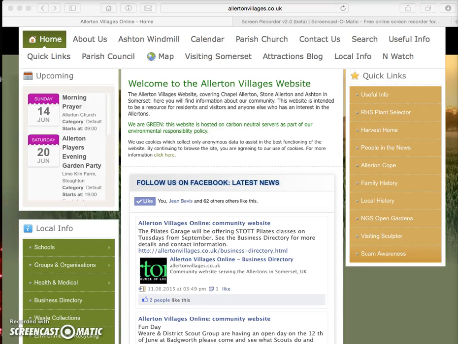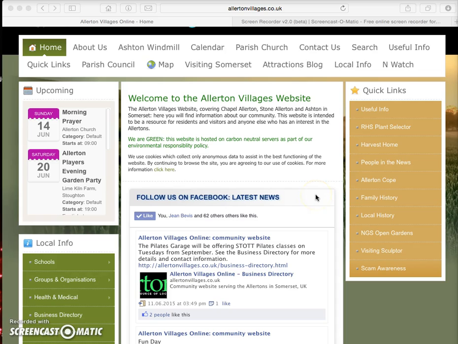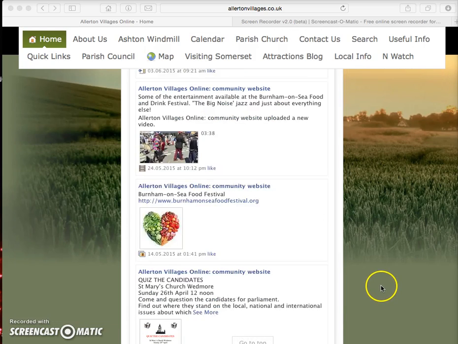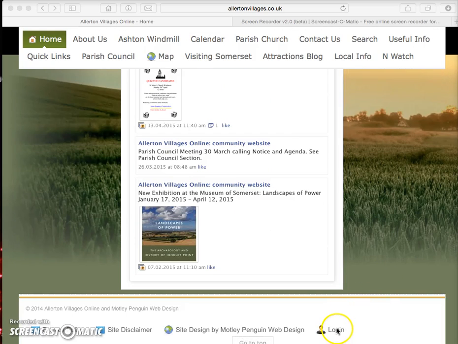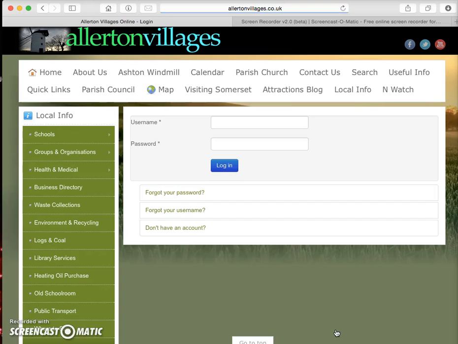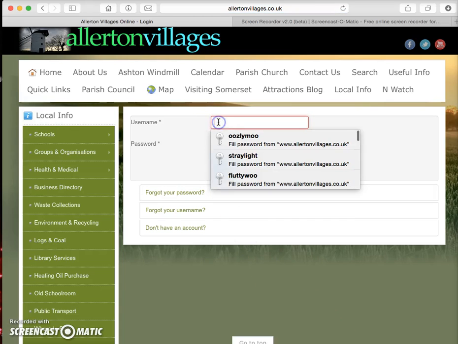How to add an article to the village website. If you first go to the village website and scroll down to the bottom, you'll see a login link. If you click on that, then you bring up a login window.